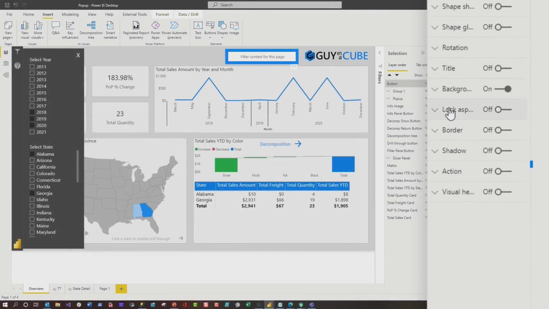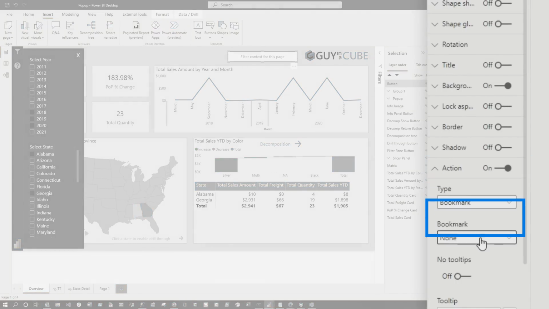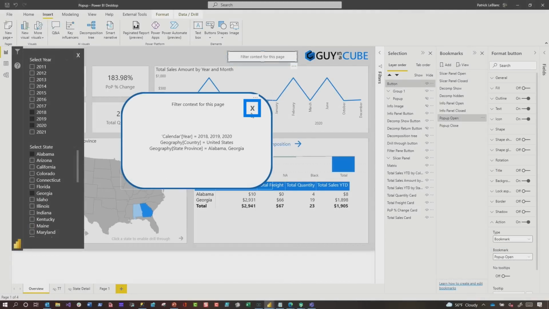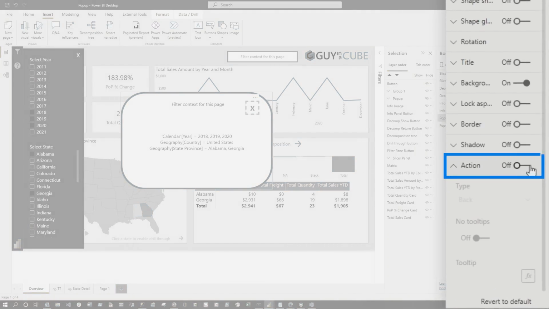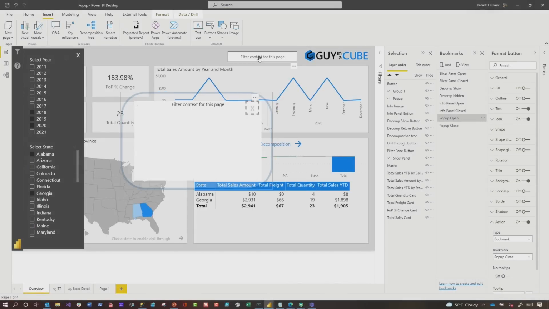I'm going to click this button. Let's go to the action, turn it on, and we're going to say this is a bookmark, and this button is actually going to open it up. So when I click this, now it opens it. And you see this button right here, the action, I'm going to turn it on, and this is going to be to close. So now when I click this, it closes it. When I click that, it opens it.